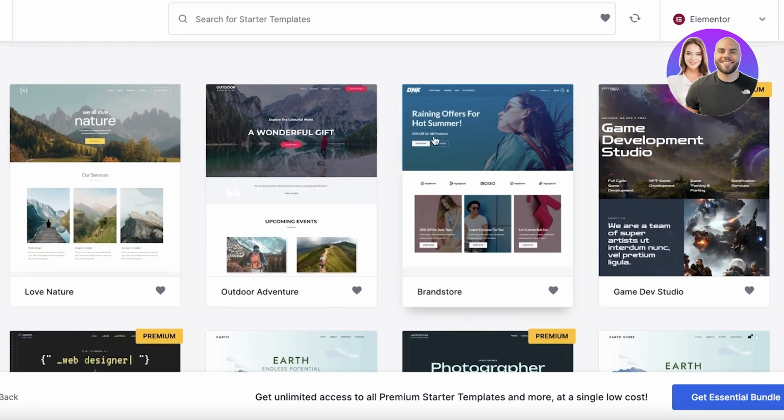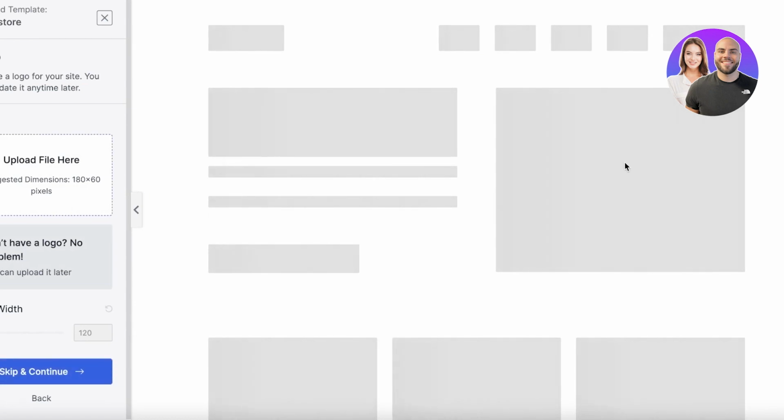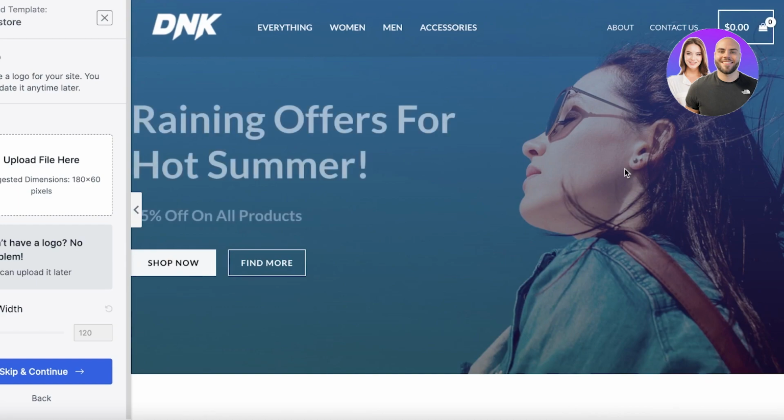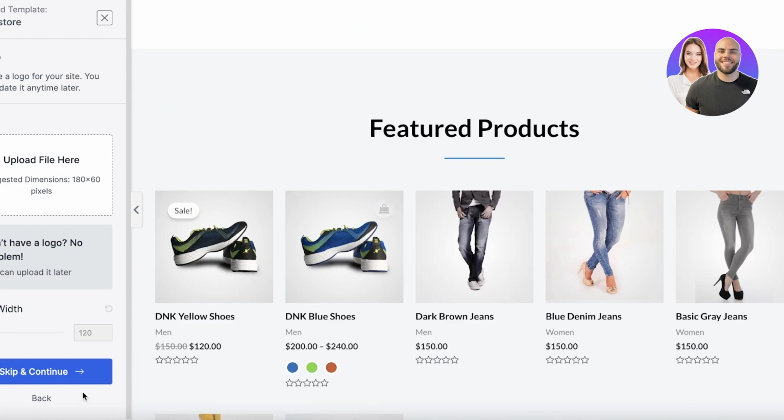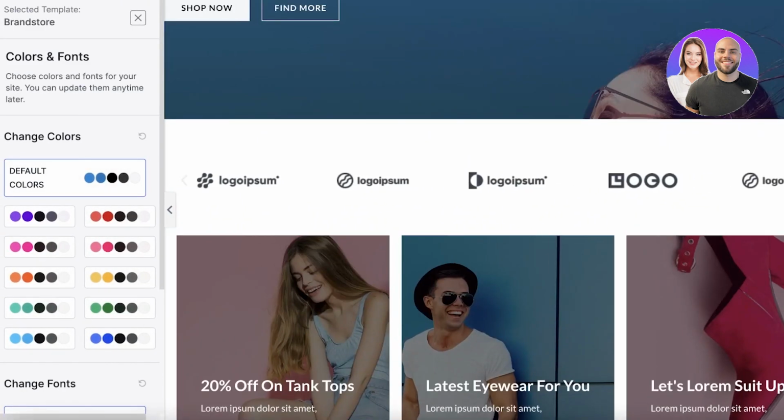Brand store, so let's say I want it to be for this one, and then this will open up the template and I can begin adding my own information, whatever kind of website that you are building. So you can choose that. This is just a sample, so I'm skipping and continuing as it is.